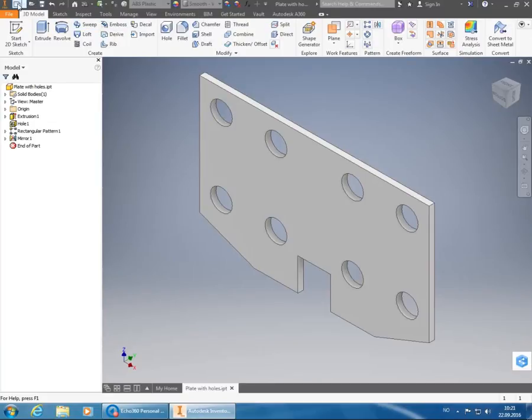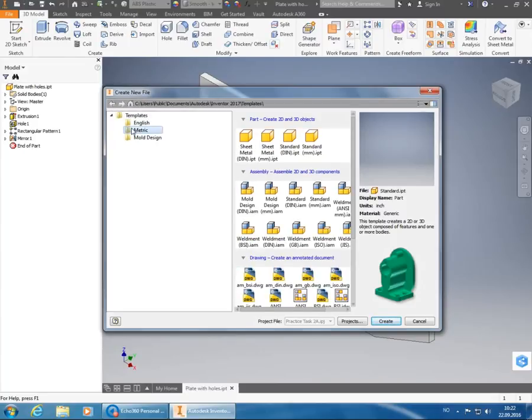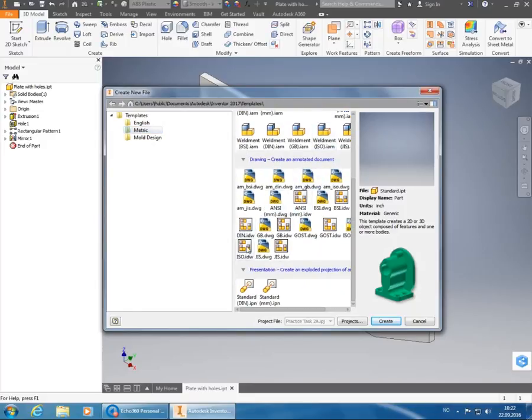So I go to the new button up in the corner. I press it. And since I've just started up the Inventor program for today, it's all the way up at the templates folder. I don't want that one. I want to go to the metric one. Metric folder. And I want the ISO.IDW.